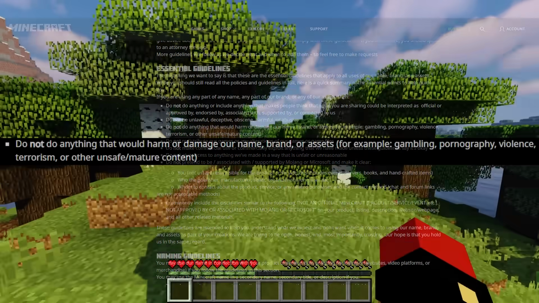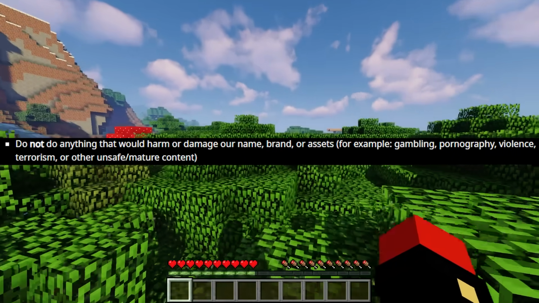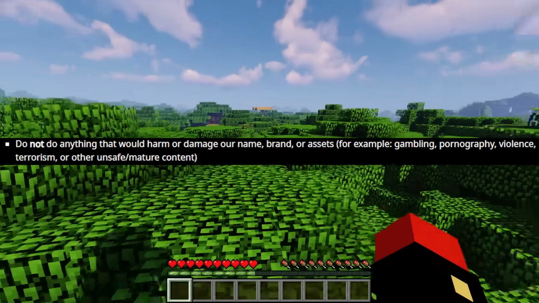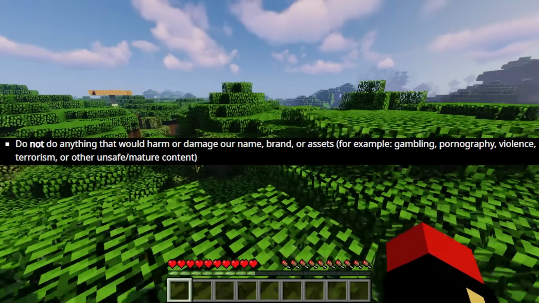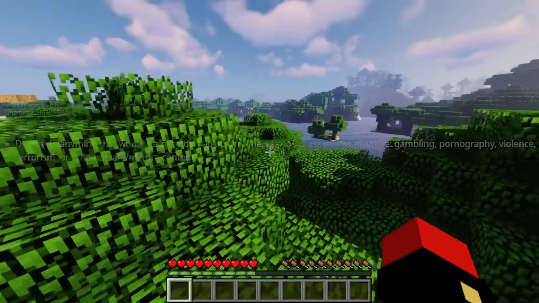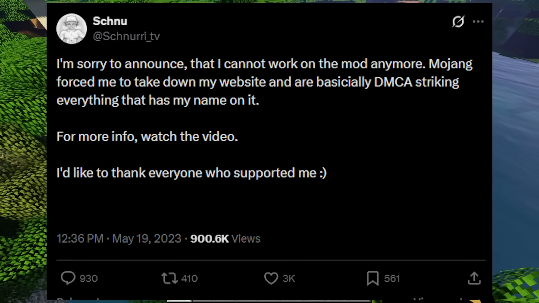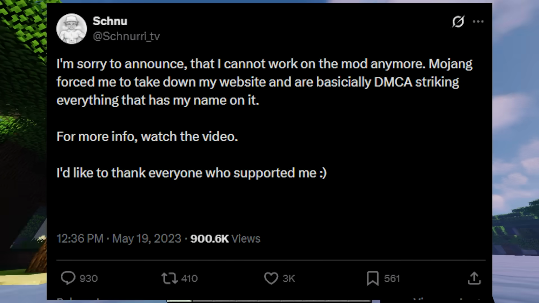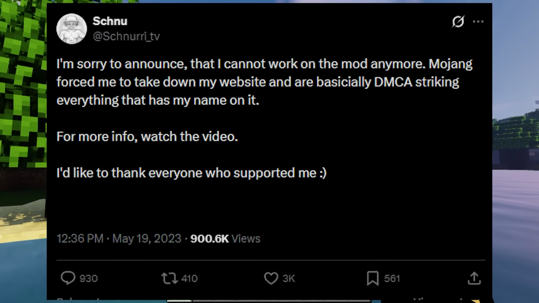This is explicitly stated in their usage guidelines. Do not do anything that would harm or damage our name, brand, or assets. For example, gambling, pornography, violence, terrorism, or other unsafe/mature content. So, Microsoft had to intervene. They issued a formal DMCA notice against the developer of the Jenny mod, which threatened severe legal action if he did not take the mod down immediately.